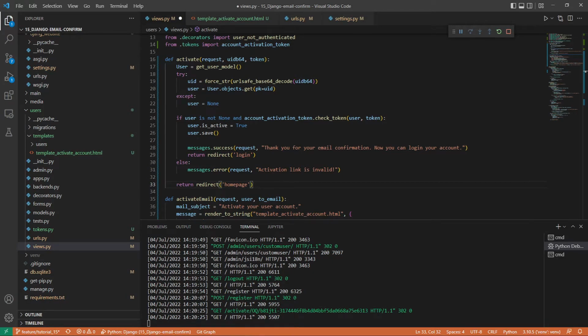Here we are decoding UID and token that was given in an activation email. So we are decoding them and checking whether the user exists in our database with a decoded primary key. If the user exists, we are checking whether the token is not expired yet. If it's not, we set the user as active and redirect it back to the login page. Otherwise, we prompt an error message and redirect the user to the homepage.